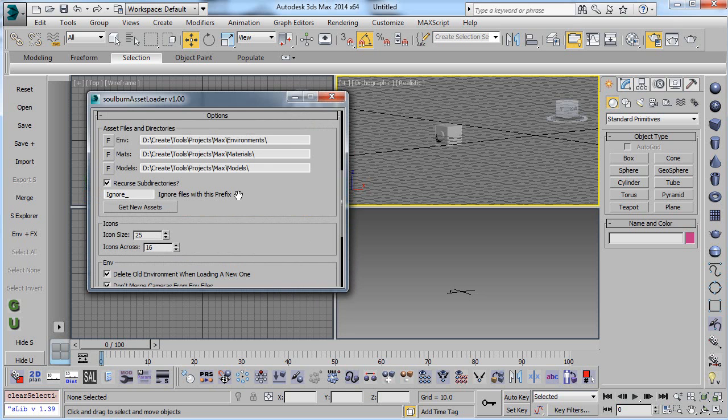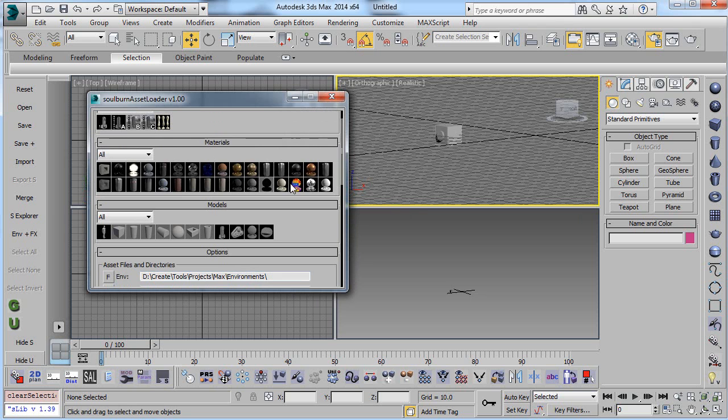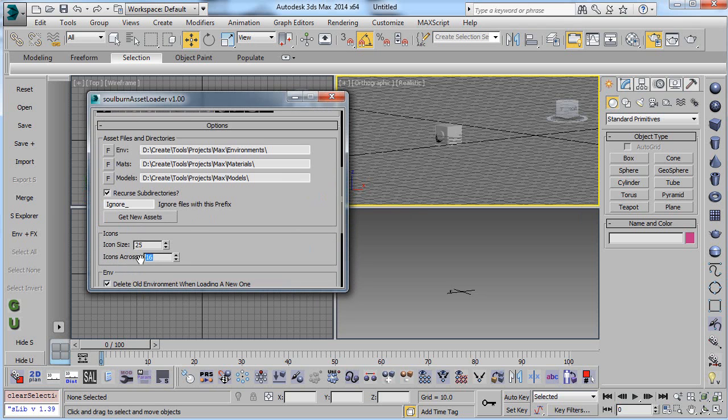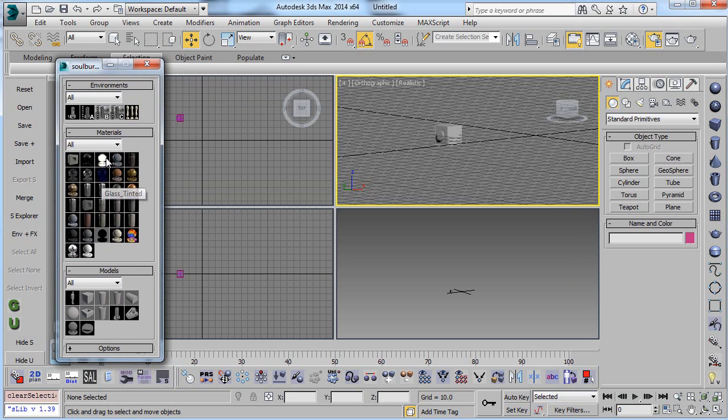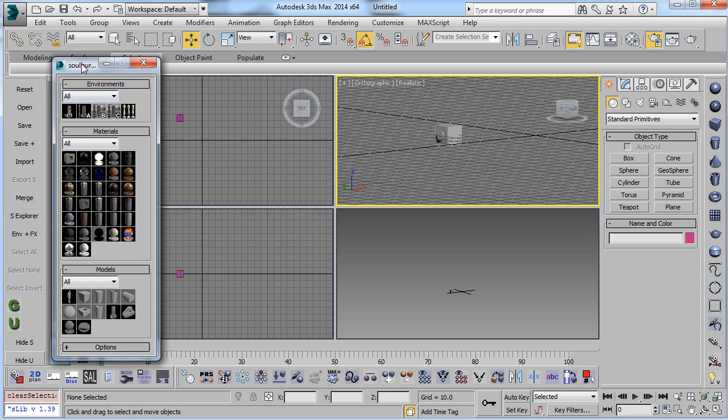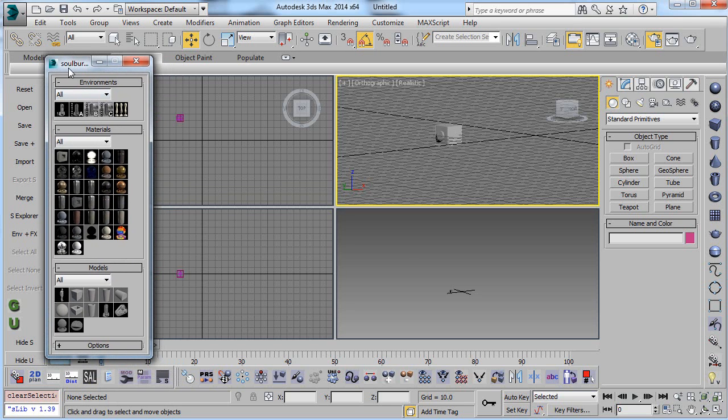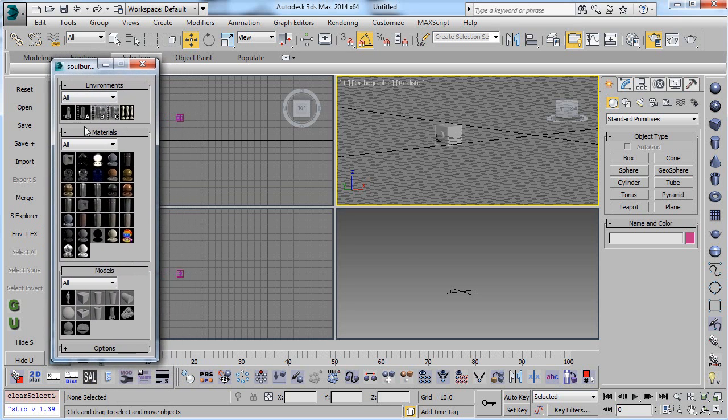And then icons across defines how wide this thing gets. Right now it's 16 across, so if I change this to something much smaller, like 5, I now have a much more compact UI. So once you get used to what sort of assets you have in here, it's probably better to make them smaller and fewer across, and then it takes up less room in your viewport. Or the other option is if you have a second monitor, like I do, I pull this over to my second monitor and use it there.